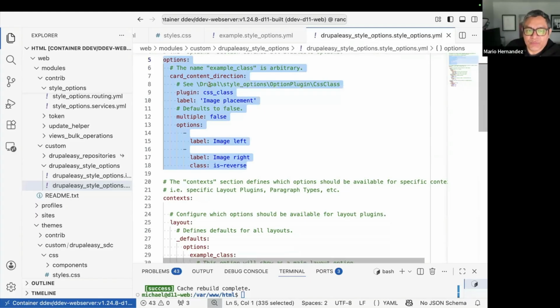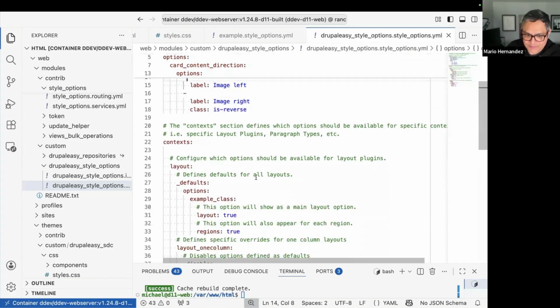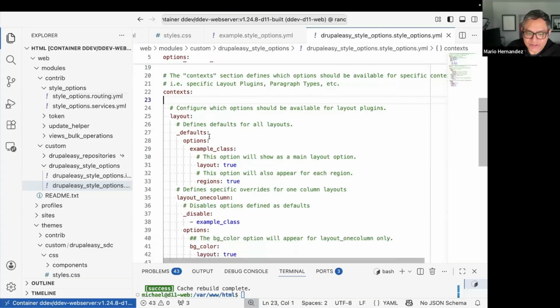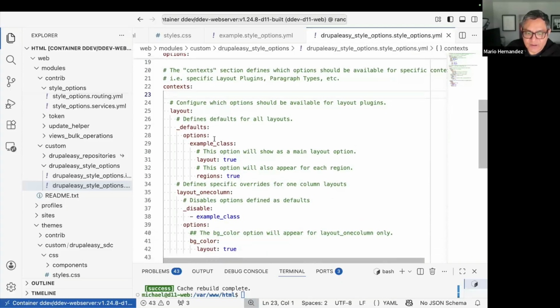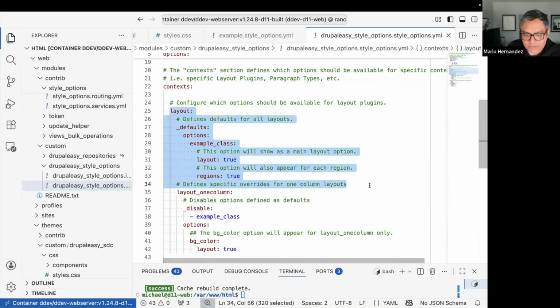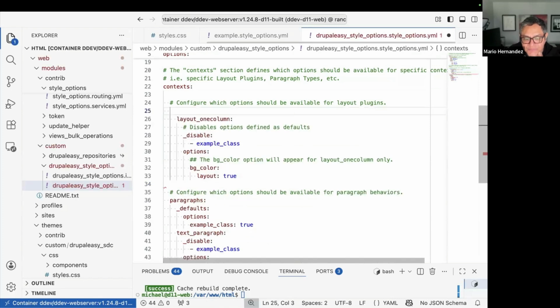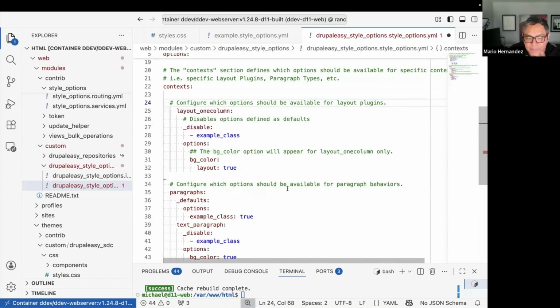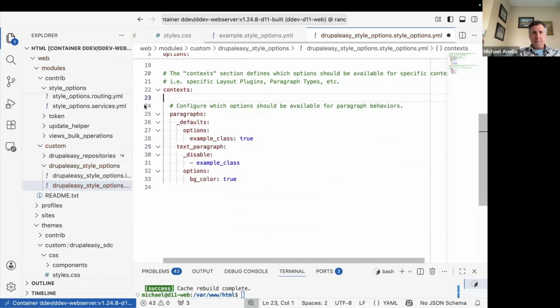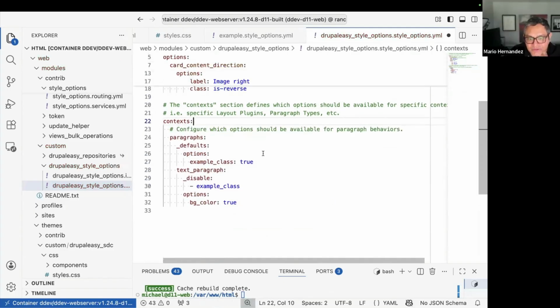Right. Okay, so we created the style now, but we need to tell it where to use it. And that's these contexts you said. So under context, you have layout. We're not going to deal with layout right now. Can I delete this? Yeah, you can delete it. And then lower, if you scroll down a little bit more, you'll see where it says paragraphs. Can I delete this one as well? Yeah, you can.